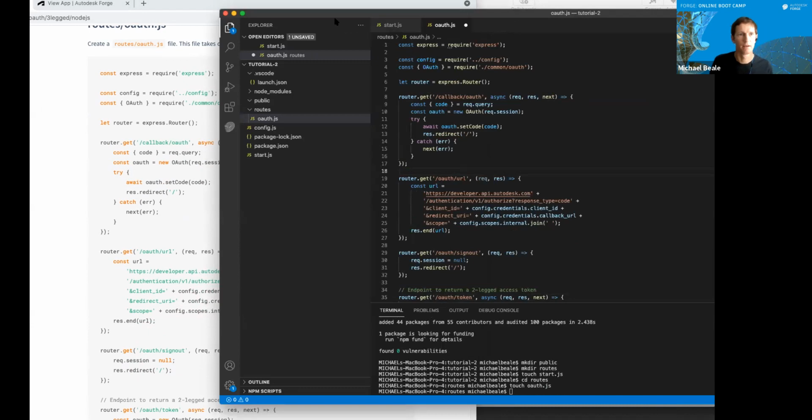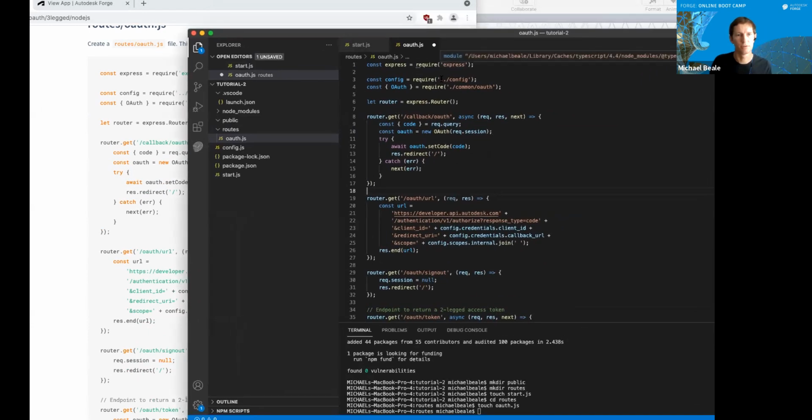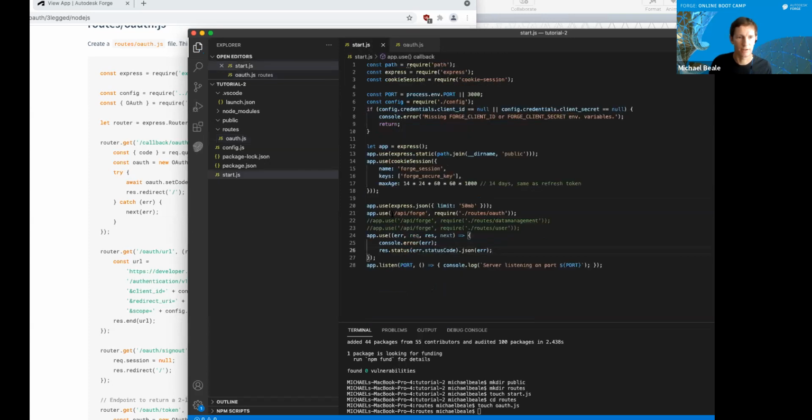I won't go into all of the things that are going on here, but I'll go into a couple of things. The first thing is we are going to use Express. We've got a couple of functions we need. We're going to need that config file because of the scope information. And we're going to need this common OAuth file for some utilities, which we're going to code in a second. We've got our router again. Now, this is the interesting part. I mentioned before in the start.js code that we have a route that checks for API/Forge, and then it will redirect to this routes.oauth file, which is this one.